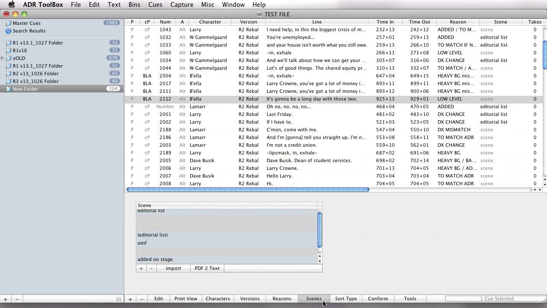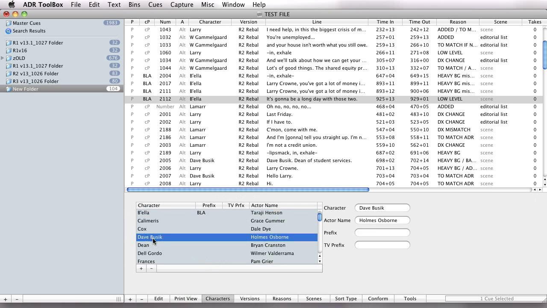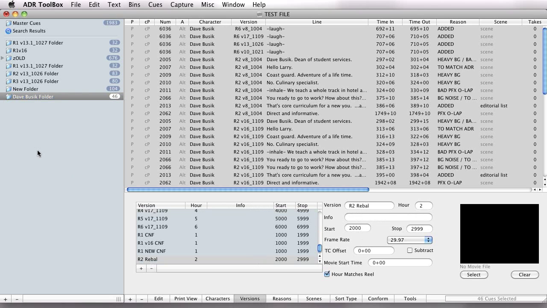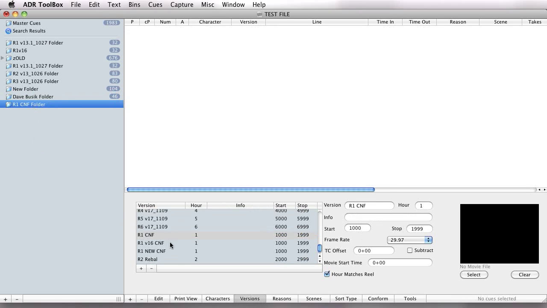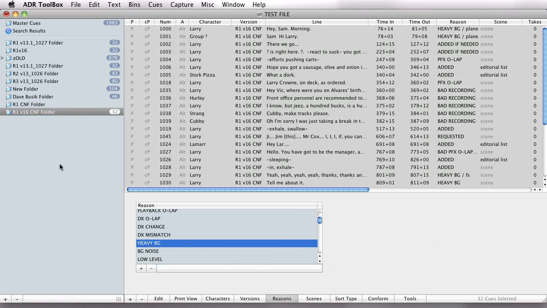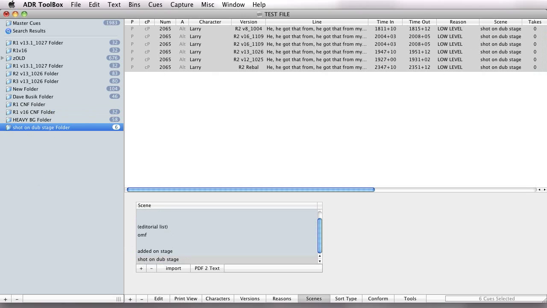You can also, here in this view, if you take your characters, you can just throw out your characters if you wish, and it creates a bin of that character. Or your versions. There's no versions for Reel 1 CNF. There's no queues there, rather. There you go. You can also do the same thing for reasons, okay, heavy backgrounds, or for your scenes, shot on dub stage. So 6 things shot on dub stage.